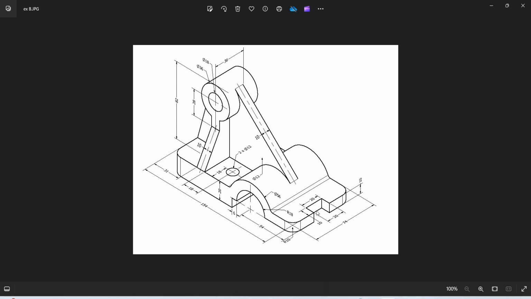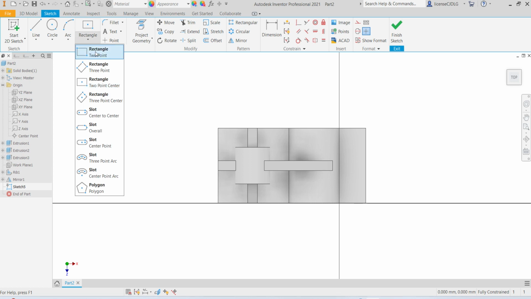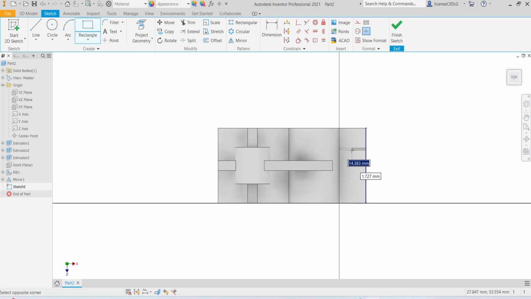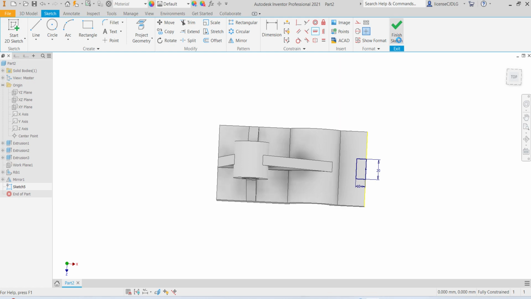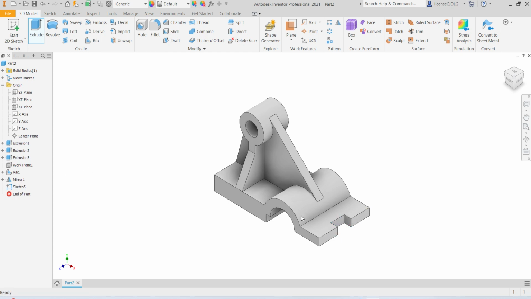Next you can see there is a one cutout that is 20 and 10 mm depth. For that, select this surface, sketch, select here 2-point rectangle, give the dimension 20 and this is 10. From center, select horizontal constraint, select center point. Okay, sketch is fully constrained, finish sketch, extrude, reverse the direction, click OK.